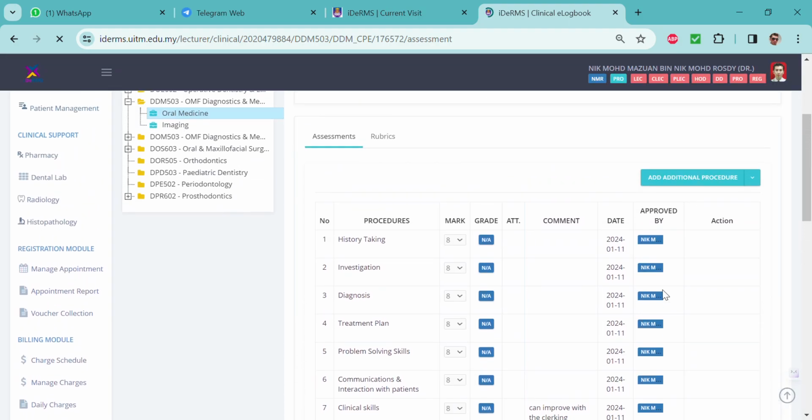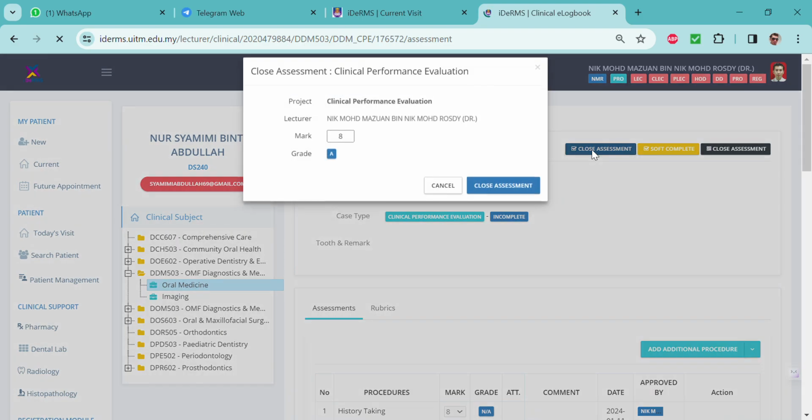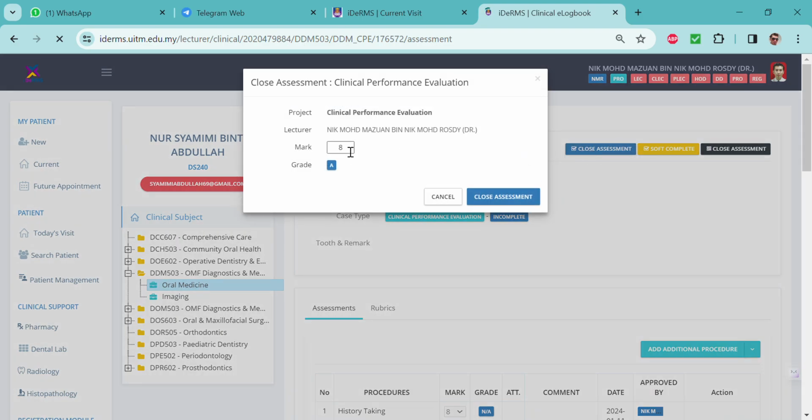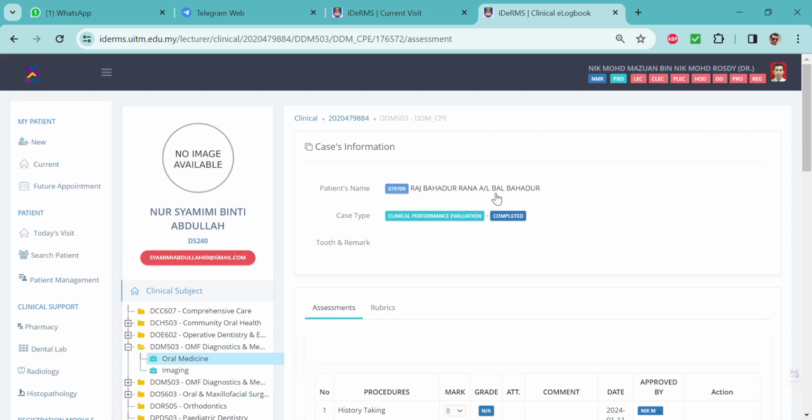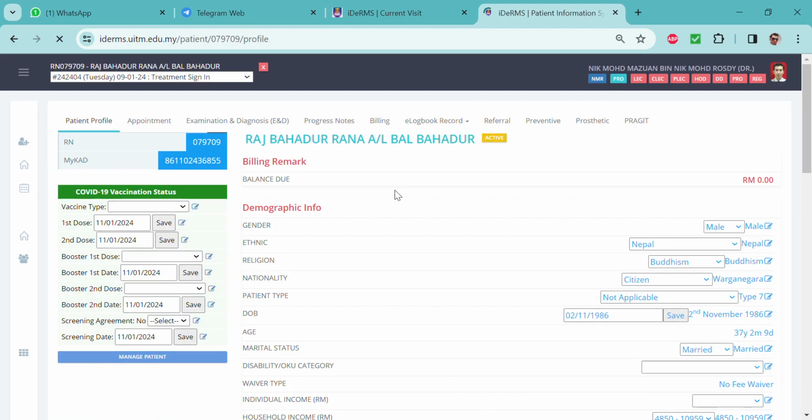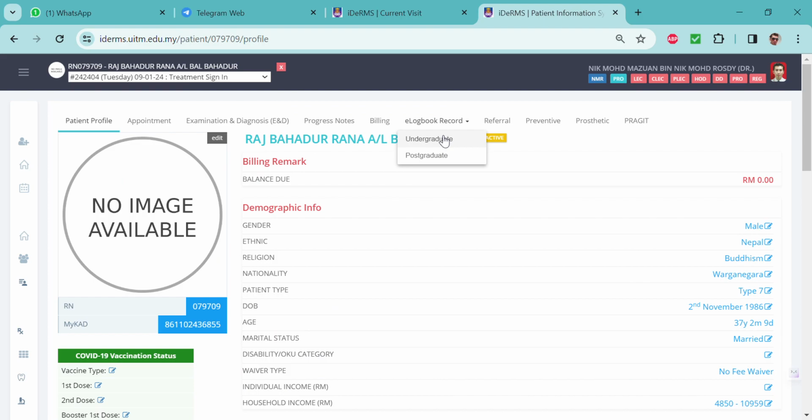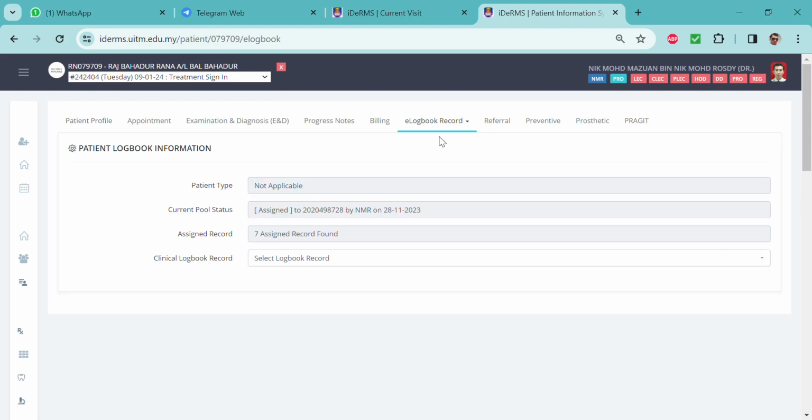Do not forget, after you save this, you need to close the assessment. Click close, and this is the total mark, the average mark that the student obtained for this assessment, and then click close assessment. Normally we have two students doing the same patient, so you can click the patient RN number here again and find the other student who did this. Go to undergraduate and find the other student from here. So that is the logbook.